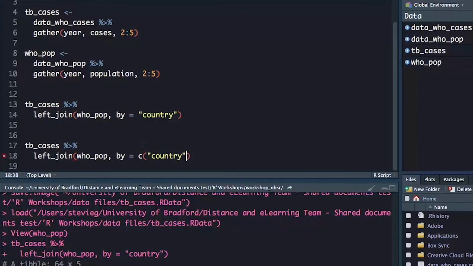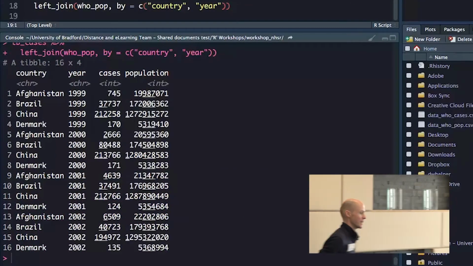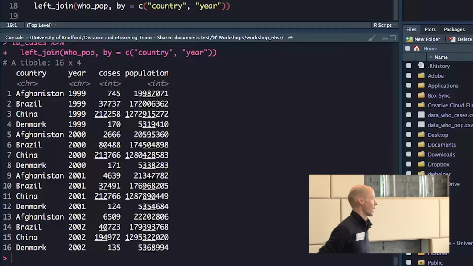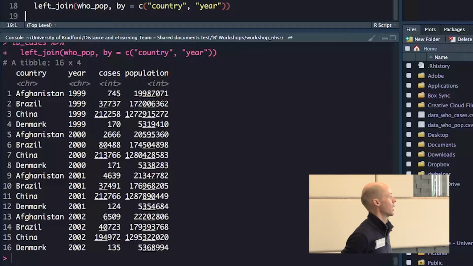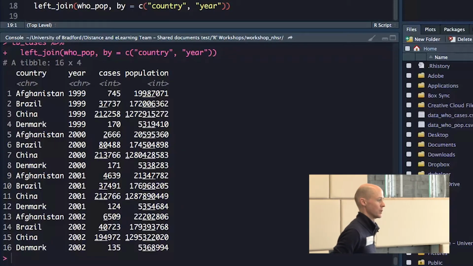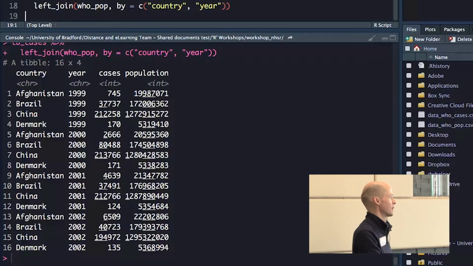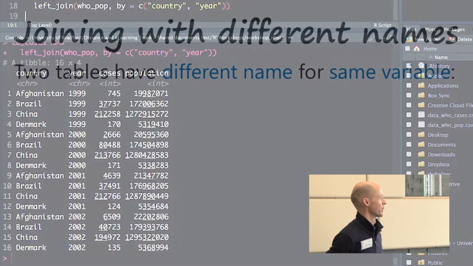What you want to do in this case is match on 2 variables. You want to match on country and you want to match on year. And you do that with this combine, remember, from the vector. Now you get a data frame that has 16 rows. And so for each country, you'll have a year and the appropriate number of cases and the population for that country. I'll just cover two more things here.